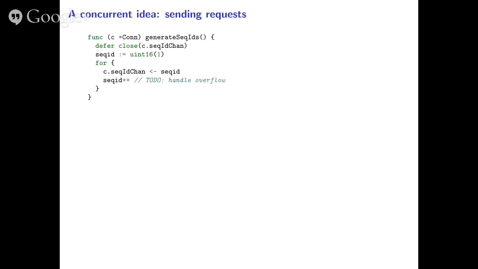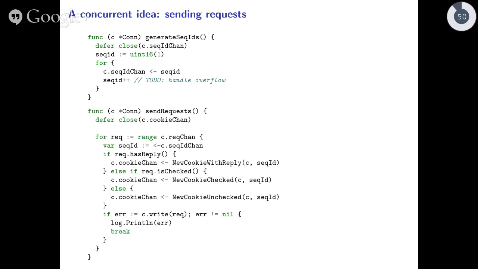So generating sequence IDs is really easy. This is run in the Go routine. Basically, we increment the sequence number and send it on the channel. There'll be a consumer somewhere else that you'll see in a second that receives from this channel. If you want to ask me about overflow after the talk, that's fine, but I'm choosing to ignore it for now.